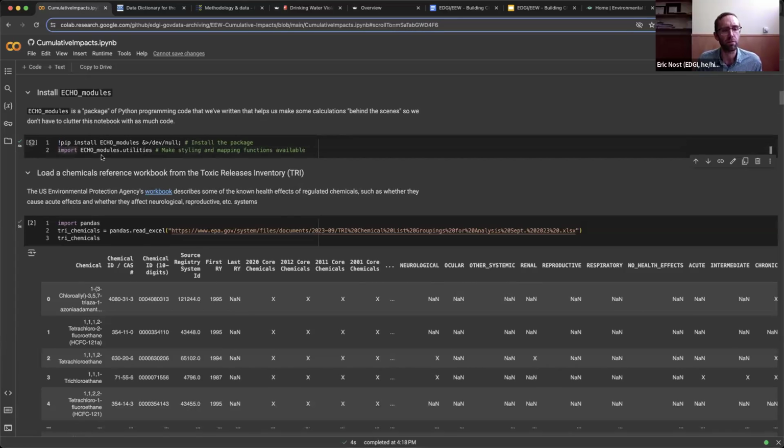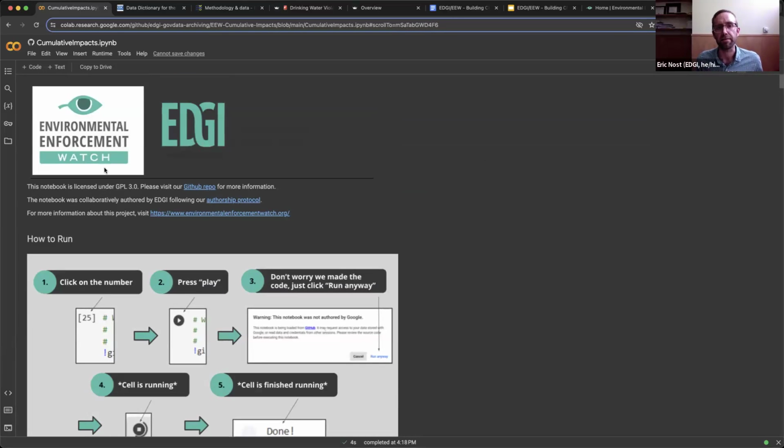I will share my screen. And I will basically move us through this tool that we've been working on. So this is something called a Jupyter Notebook. This is a data analysis tool.